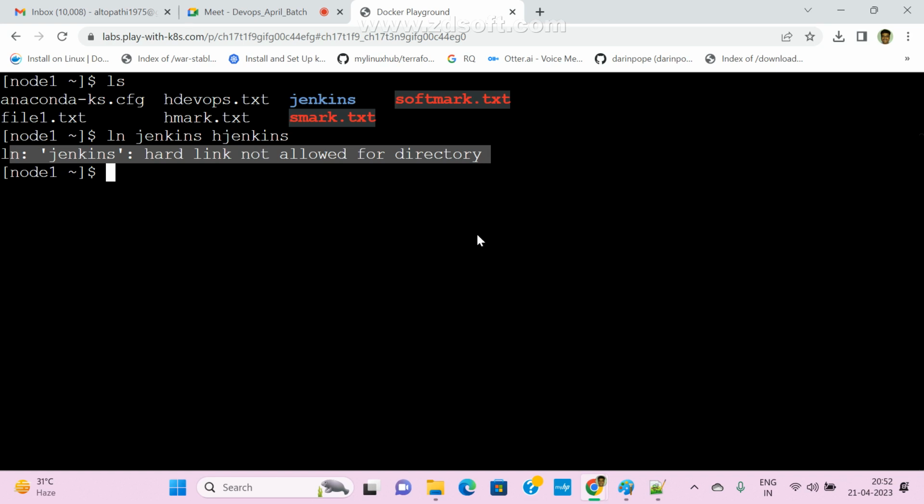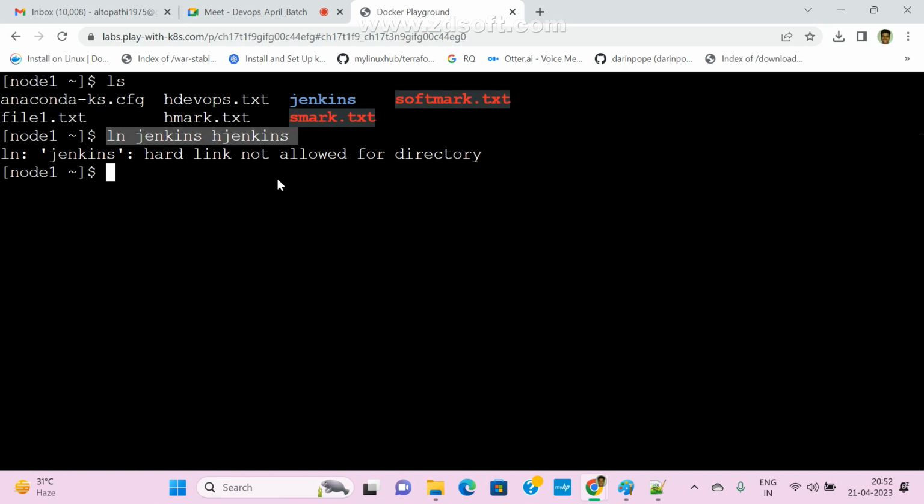Clear? Understood. So for directories, we cannot create a hard link. Anyone any doubt here? For soft link, soft link and all have to work.